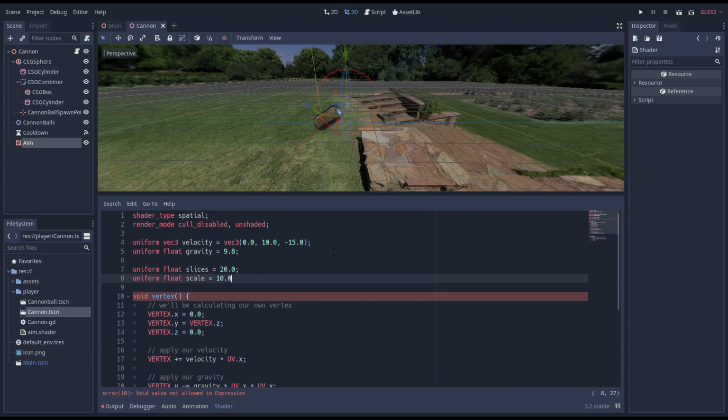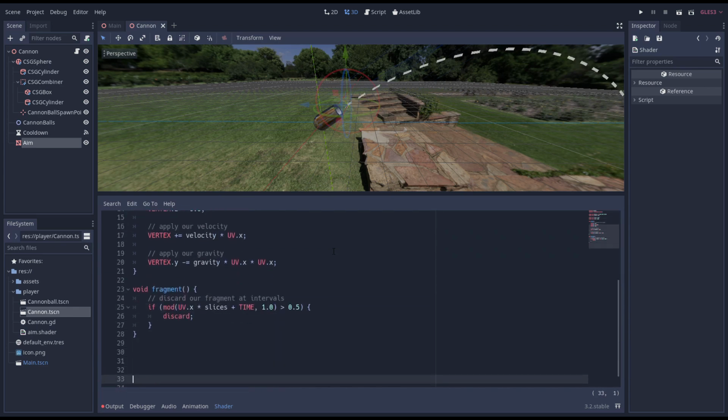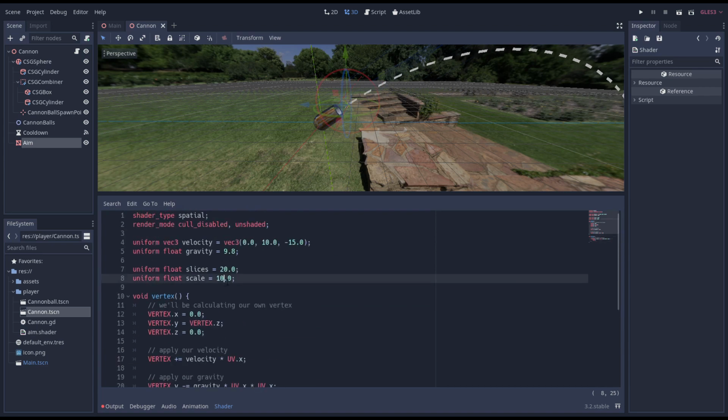That is way too slow and going in the wrong direction. So let's add another uniform to scale this and subtract instead of add our time. That's a bit too fast, so let's lower it to something better.